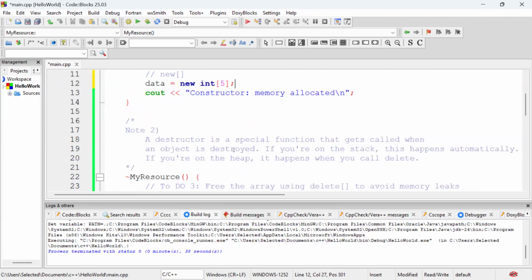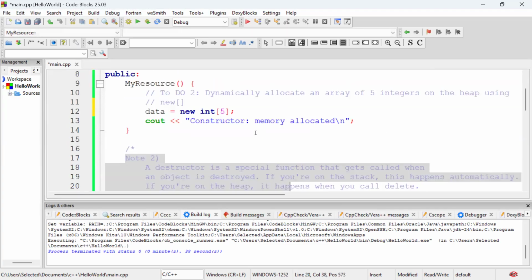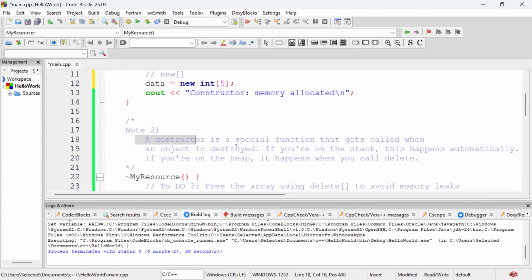And let's move to our third to do, which is pretty much working in the constructor. Oh, sorry, let's just talk a little bit about what I've done here. So C++ allocates memory for 5 integer values, and it returns the address of the first element of the array. That address is stored in the data pointer, which is of type integer. Now this memory will stay allocated until we manually free it, and we will free it in the destructor.